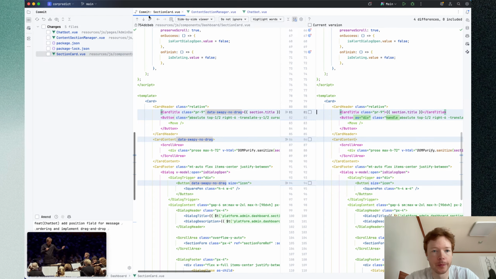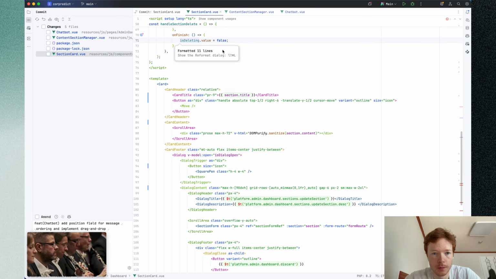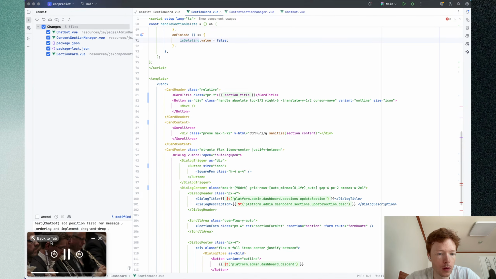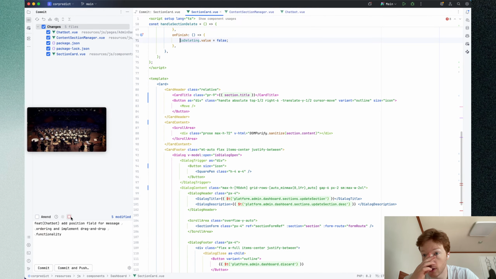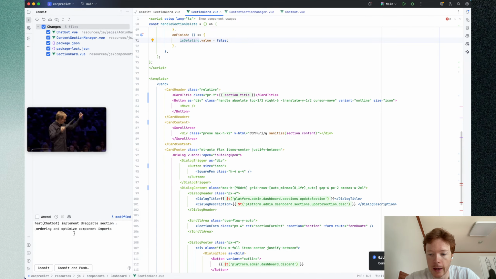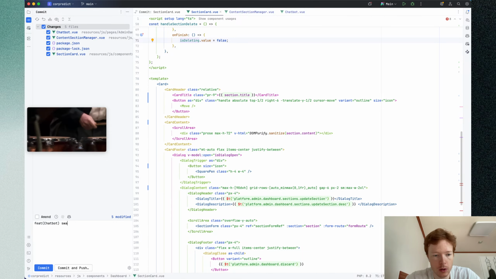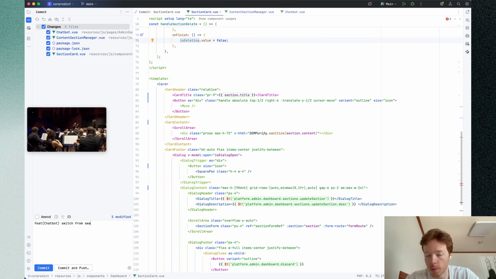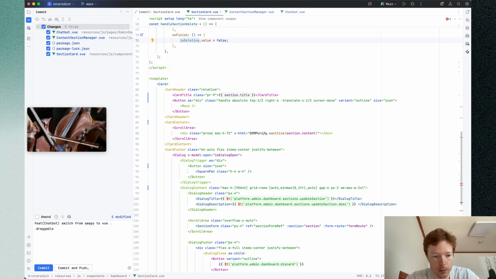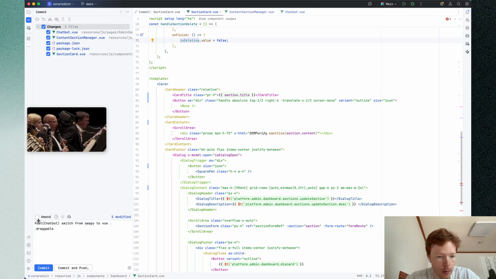And the section code. Can select everything, ask ChatGPT to generate a nice commit message: implement draggable section ordering and optimize order component. No. Switch from Swirly to vue draggable. And it's a fix. It's not a feature. It's not the chatbot. It's the section.